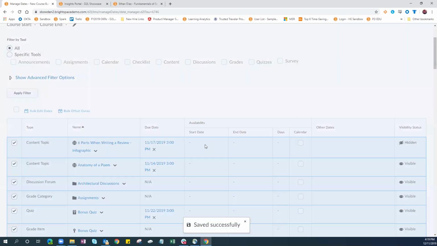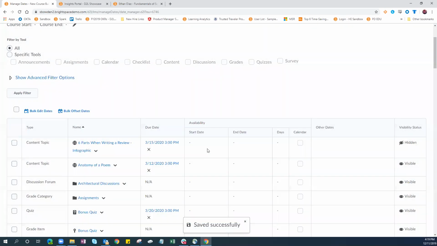I click save, and now it's just going to offset all those dates to fit in that new window based on the old structure. So it knows if my assignments are always due on Wednesdays, if my first assignment was October 15th, now it's going to be March 15th. It's just going to shift everything forward to fit that new time frame.